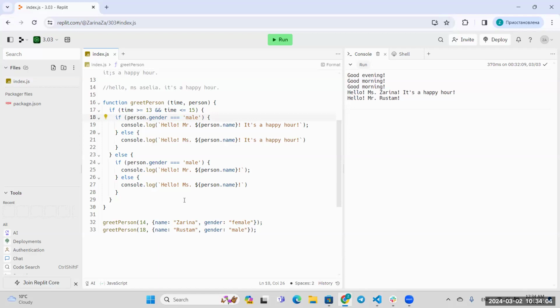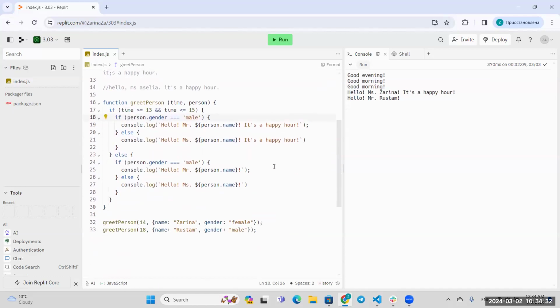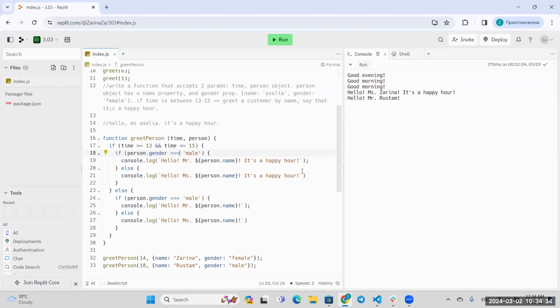Guys, do you have any ideas? Will you please go up a little bit? So okay. Yeah, that's good.